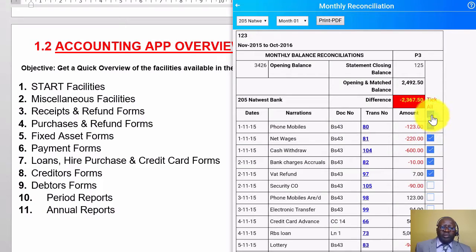If you like, you can tick all of them. You could probably start by ticking all of them and see if you still have a difference. Because if there is no difference after having entered the opening and closing balance, then you probably don't need to waste time. If there's a difference, then you untick and begin checking one by one. And of course, when we still have a red color here, it means there is a difference to be investigated.